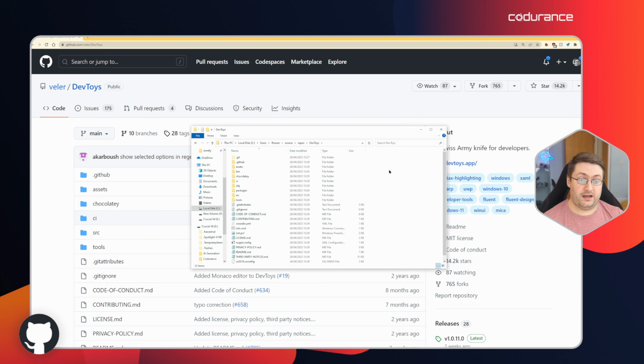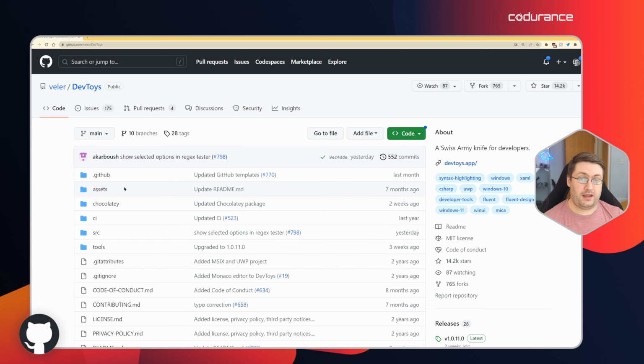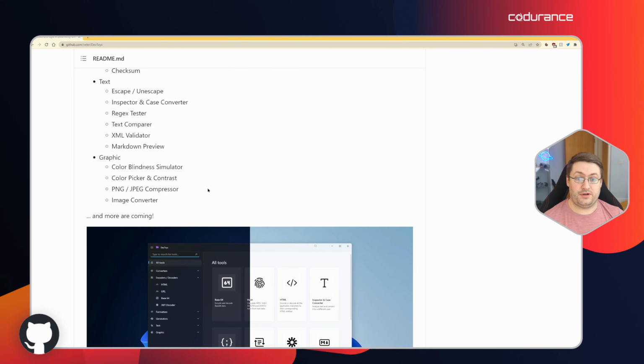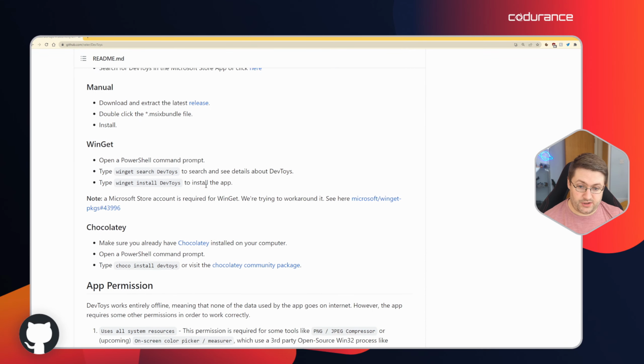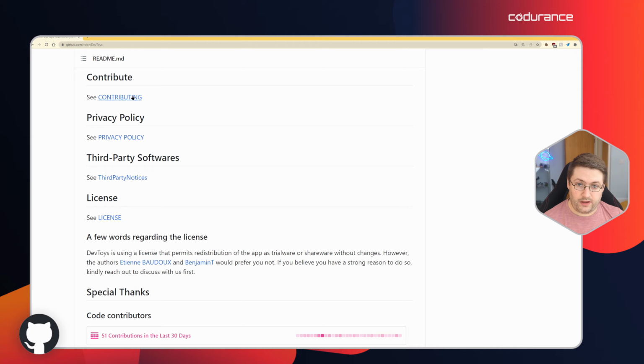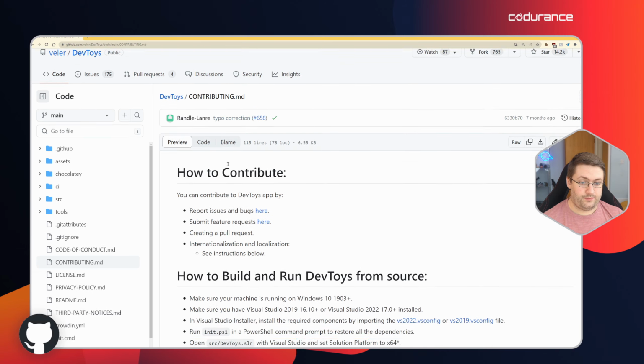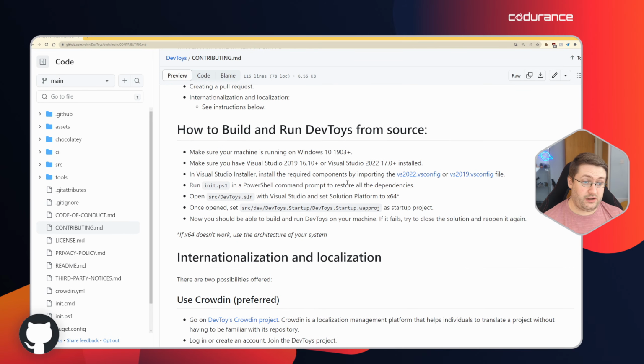So now I open it in File Explorer and I'm greeted with all this stuff in the repo. It's a bit overwhelming, but actually I remember from before that we have a contribution section that tells us how to get involved as a dev. So we go down and find it. We've actually got some instructions here on how to run it. And the important one here is we need to run init.ps1 to restore some dependencies.